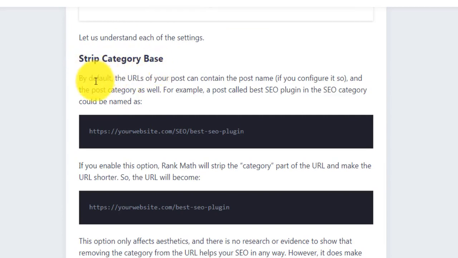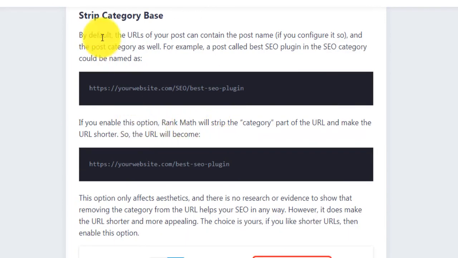Strip category base. By default, the URLs of your post can contain the post name if you configure it so, and the post category as well. For example, a post called best SEO plugin. Okay, this is the post name, that is best SEO plugin, in the SEO category, this SEO is the category. It could be named as https, the website domain name, and slash category slash, and here you see the name of the post. Okay, if you enable this strip category base option, Rank Math will strip the category, I mean remove this category SEO from the complete URL. Okay, and makes the URL shorter. So the URL will become this.